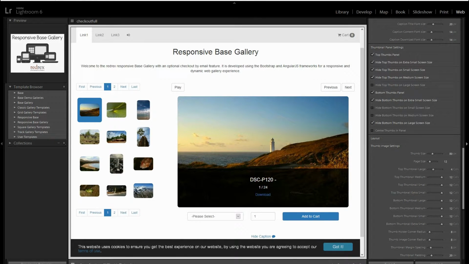Up next is the thumbnail panel settings. Here you can choose to show and hide both the top and the bottom panels, and also, given the size of a device, choose to show and hide the panels as well.